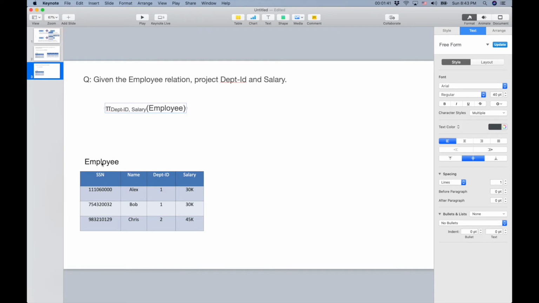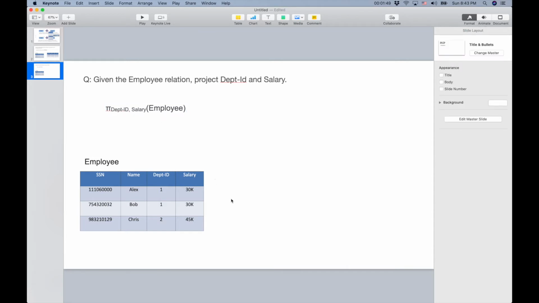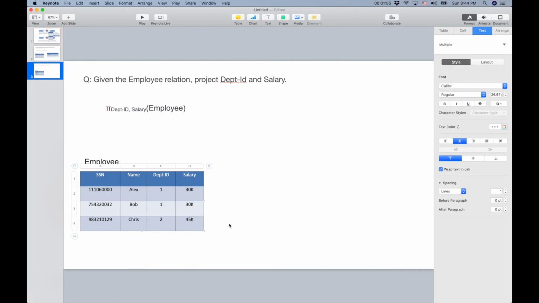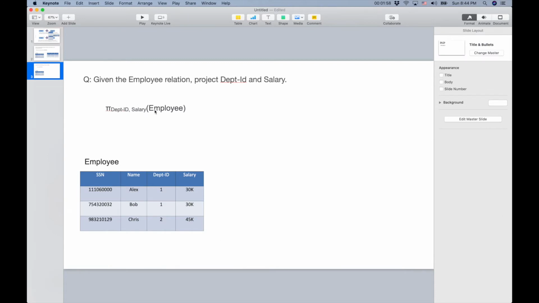Let's assume we have a table about employee as shown here. We plan to execute this query on this table. I made some changes to the table data. Before, Bob's salary was different. Here we change Bob's salary to 30K as well. And we plan to execute this query on this new table. Checking this query carefully, we are working on the employee table. We get two attributes, department ID and salary. In other words, SSN and name will be ignored and deleted. Formally, we can represent the output table as shown here.